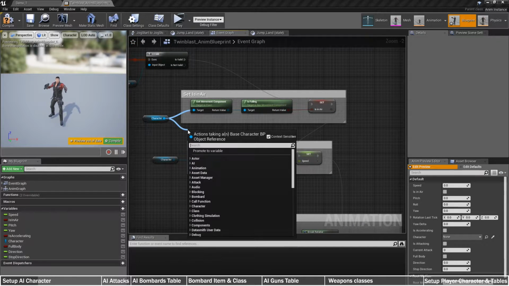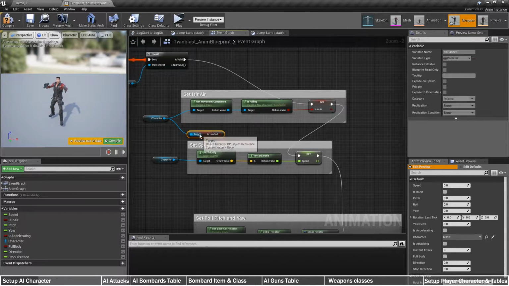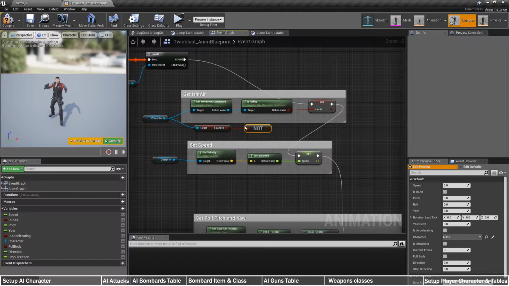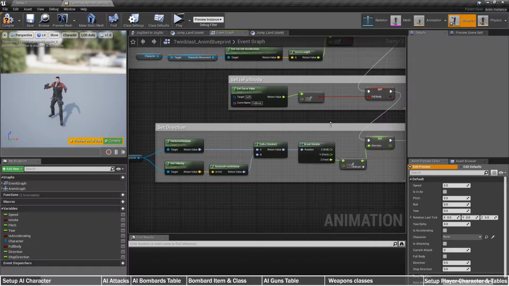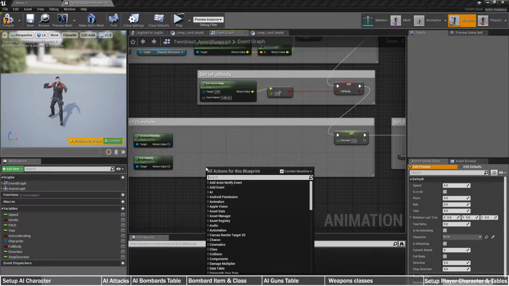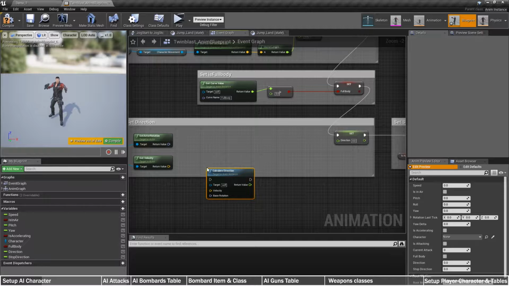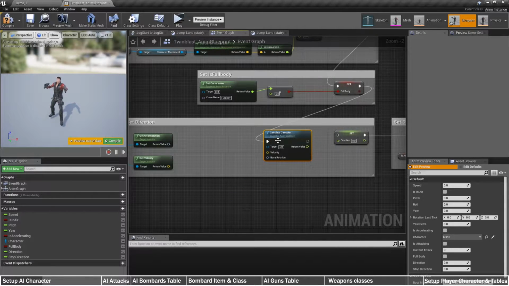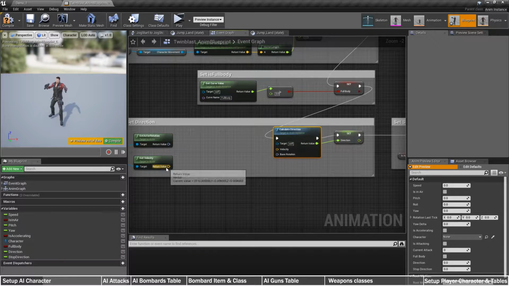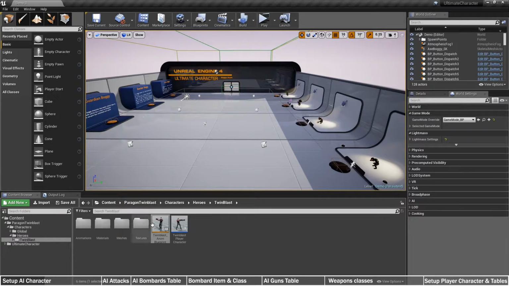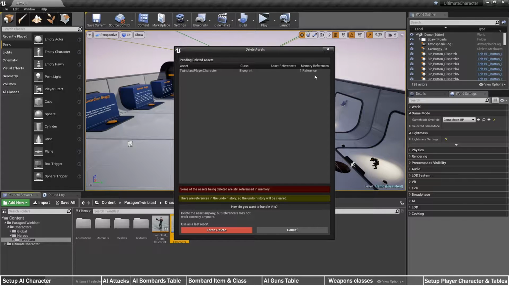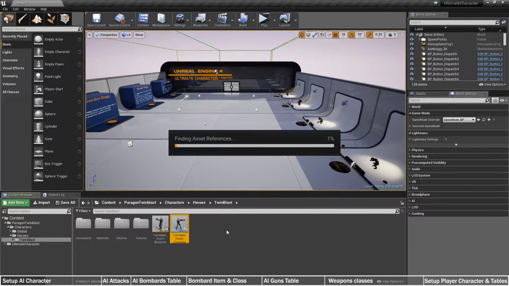We can make the isInAir variable more optimized and better by getting and inversing the isLanded variable. Also, let's remove these calculations and just use the calculate direction function. Don't forget to compile and save the file. Now we can delete this old character class. As you can see, there's not any asset reference for this file. Use the force button to delete.